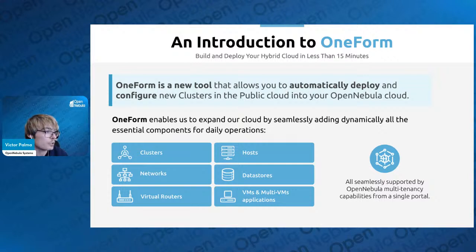So you can deploy on the fly all these resources with OneForm and manage them from OpenNebula. All the resources that you need for your applications or for your use cases, like for example, a cluster of 3, 4, 5, any number of hosts that you need with the corresponding networks and the corresponding datastores. And our idea is also to support software-defined storage like Ceph. So you are going to be able to deploy a Ceph cluster using OneForm in the future.